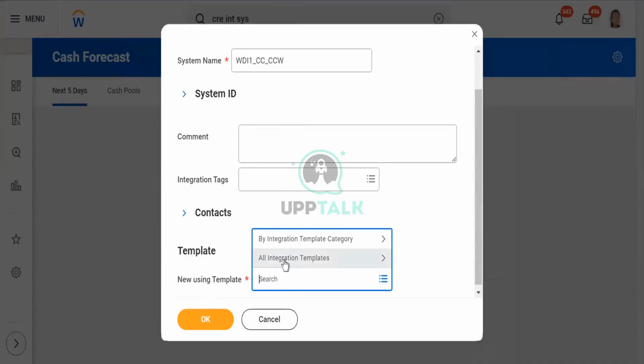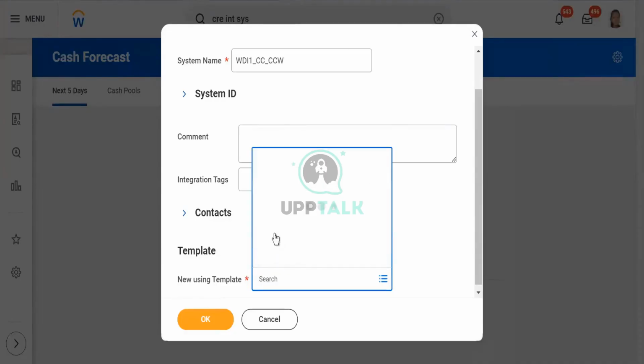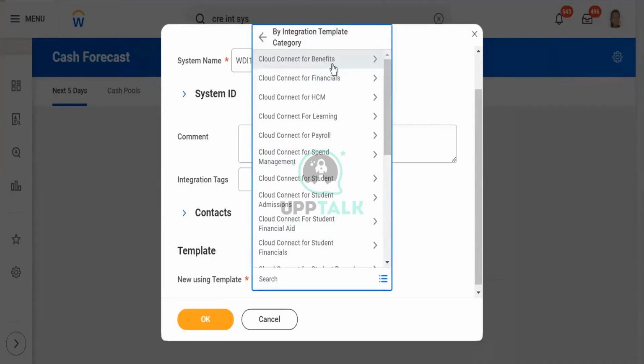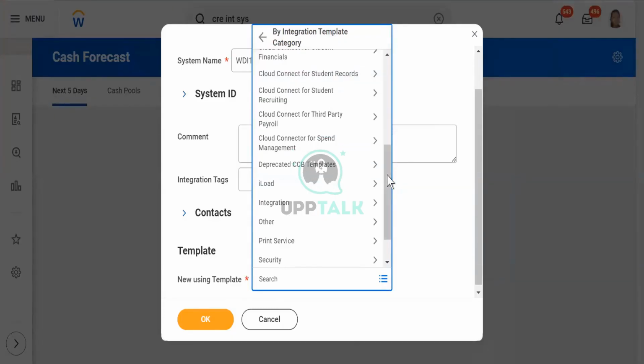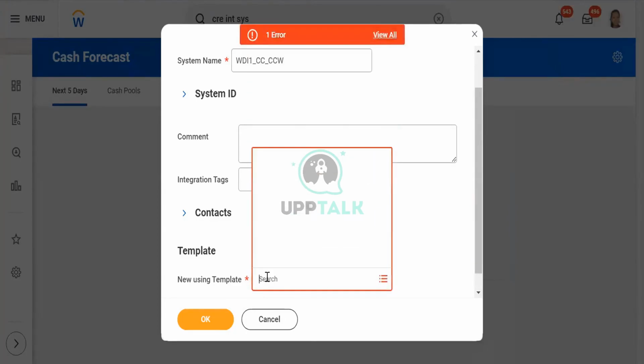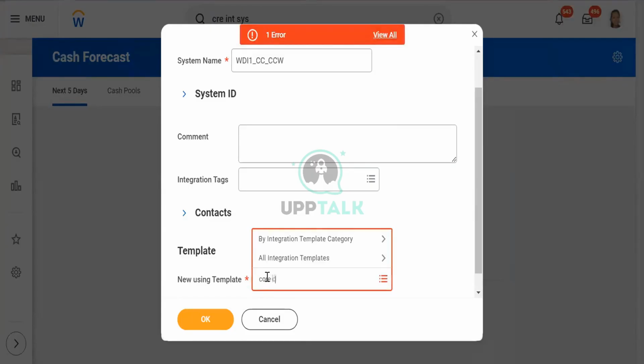All the templates are there. If you go by category, you have benefits, finance, HCM, learning, payroll, spend management, student. Every module, whatever you can find, you will have it. It's already here. What I will search is Core Connector: Worker.